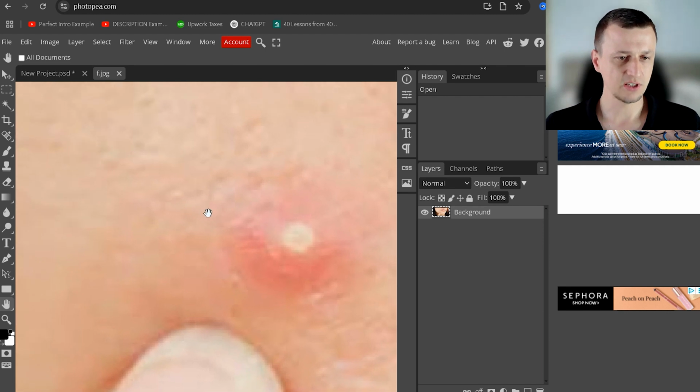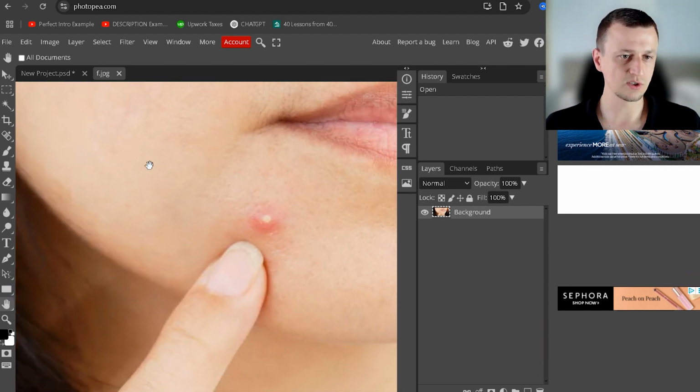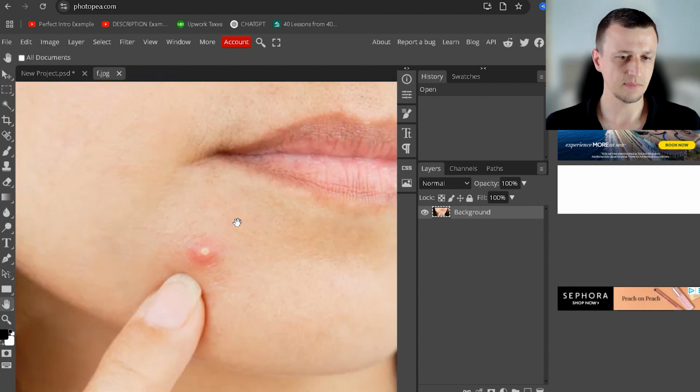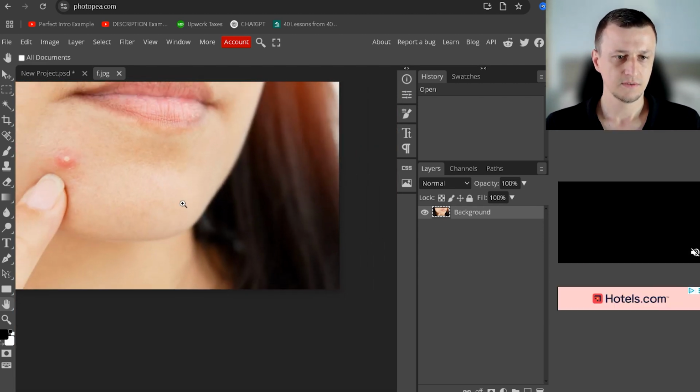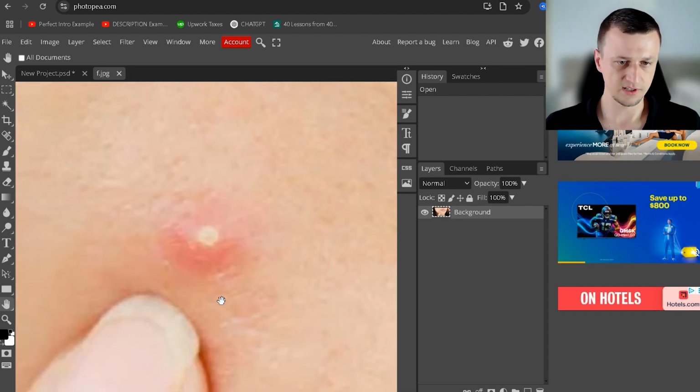So if you're pressing Alt and using the little wheel on your mouse to zoom in and out, sometimes it zooms in on the wrong spot. You can bring up the hand by pressing H and move things around until we find our pimple. Here is our pimple.